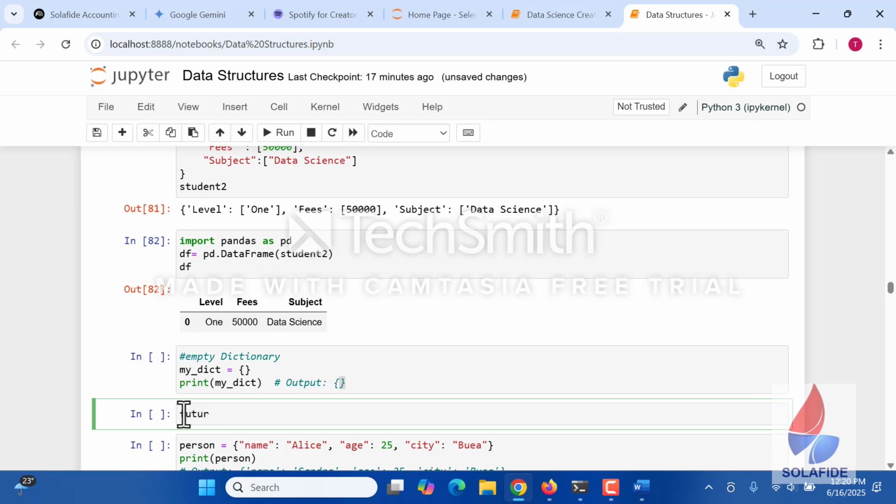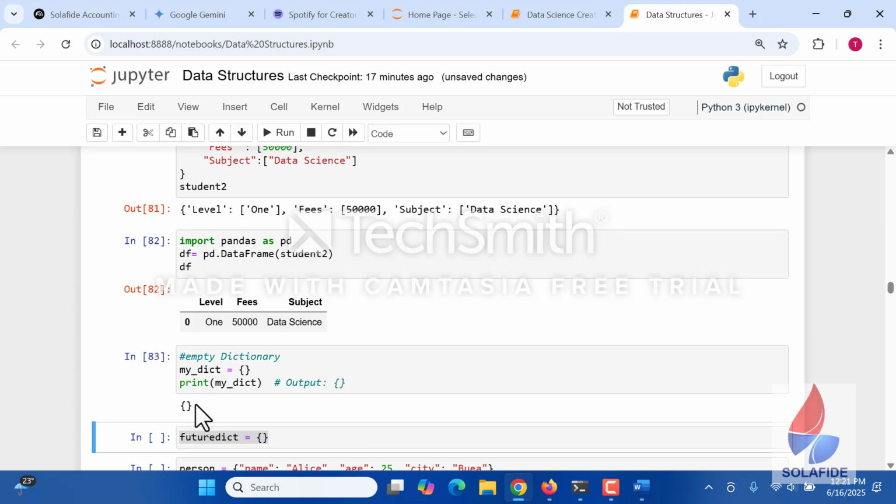Let me call it feature dict. Maybe I'm developing a system, so I can just pass and not put anything here. Anytime I want to put something, I just need to call it by this name because I've created it already. So if you print the output, you discover that it is just empty because there is nothing there.